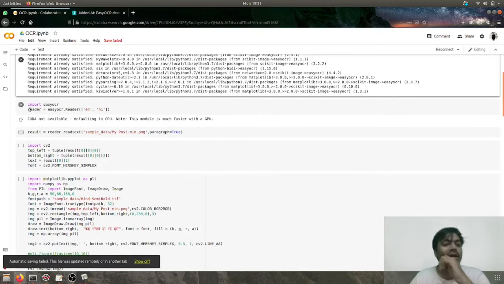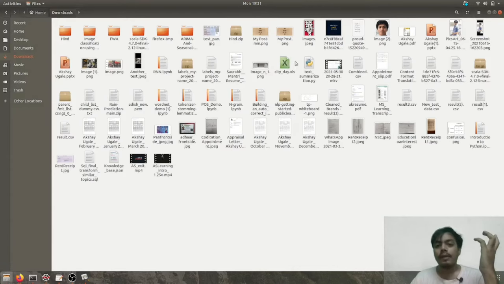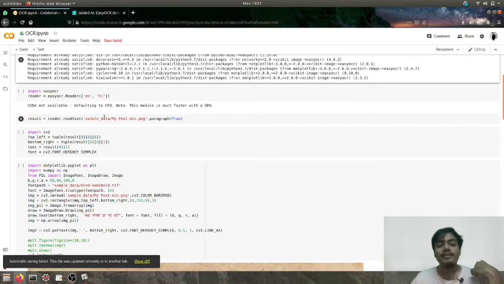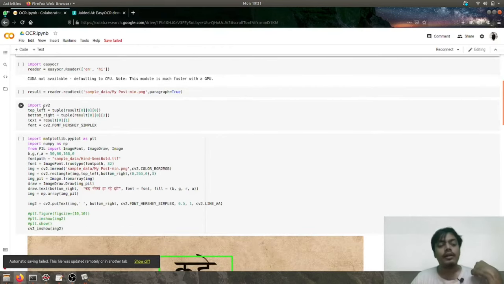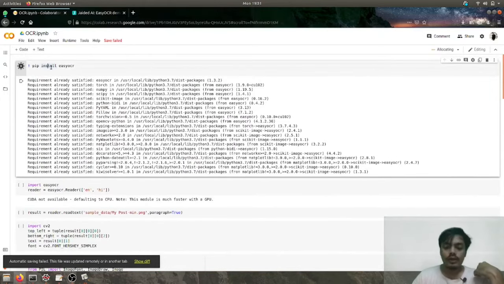This is the object which I've created, and here I'm passing the image to this reader, my post min.png. I'll show you what this file is. Yes, this is a Hindi text, kahe pareshan ho rahe ho, which means why are you worrying so much. We'll be extracting this entire Hindi text with the help of the Easyocr library. I've passed this image, and after that, from the results I'm creating a tuple. But I'll show you the results also, it will be much clearer to you.